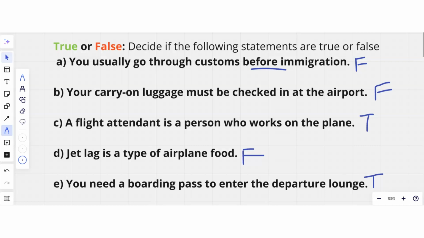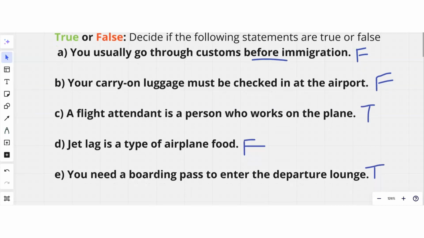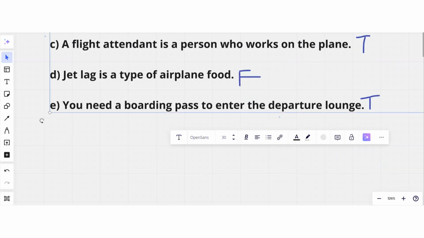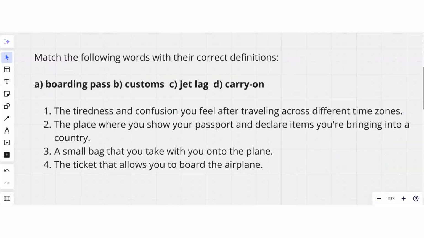Good. How'd you do? I hope you did well. So we're actually going to continue. We're going to go to our next section now. Okay, match the following words with the correct definitions. So let's go ahead and do that. 1. The tiredness and confusion you feel after traveling across different time zones. The answer? Jet lag, C. We just went over that.